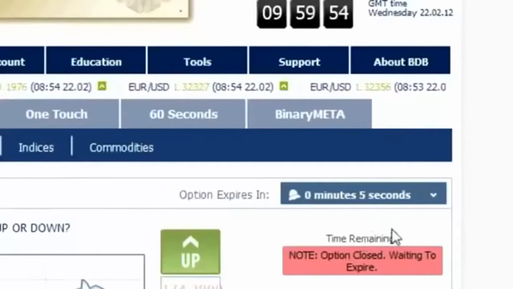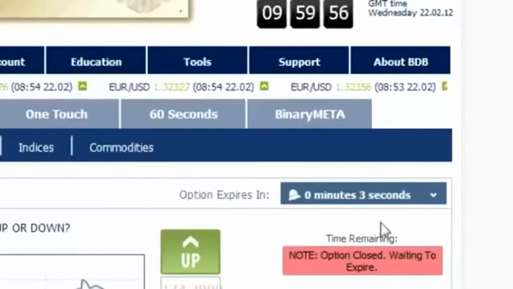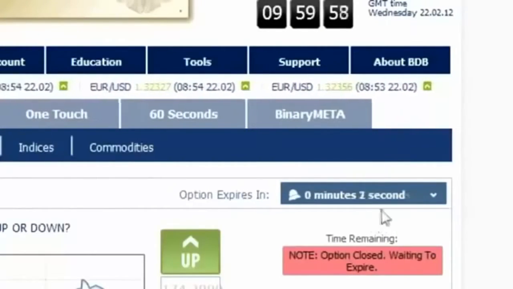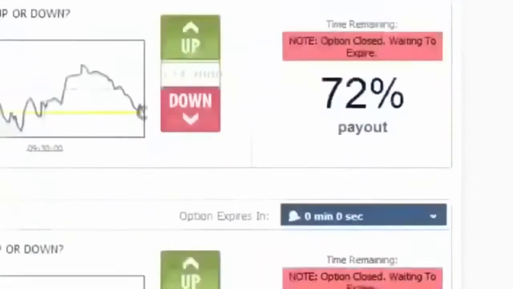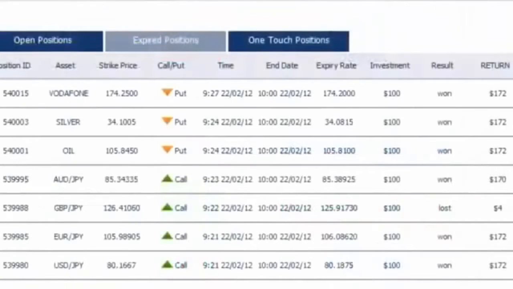So after speeding up the time of the video, our options are going to expire in about 3 seconds, and I will start scrolling down so you can see the results. By now, all of our positions have expired and can be viewed in the expired positions section of the table, as you can see before you. In total, we won 6 positions out of the available 7 and lost only 1, which is the Great Britain pound versus the Japanese yen currency.